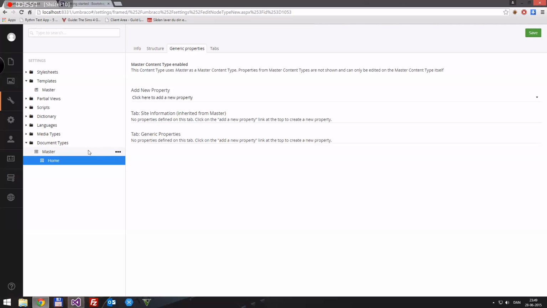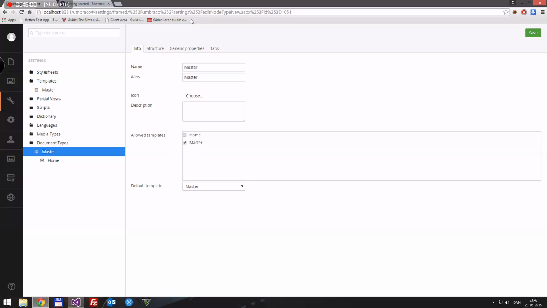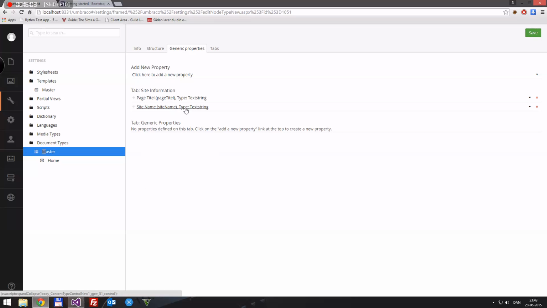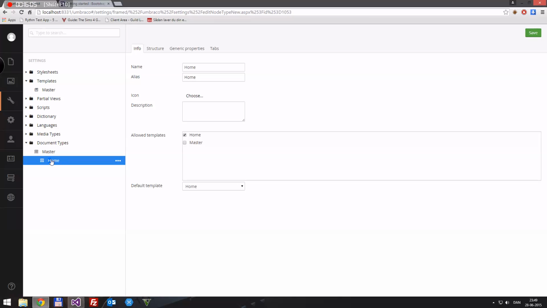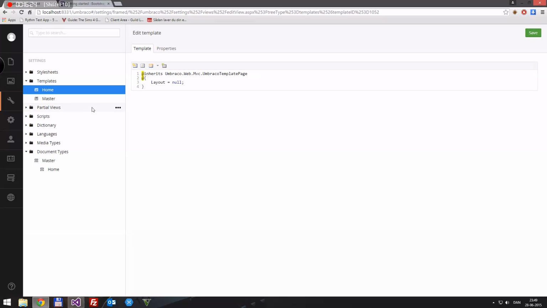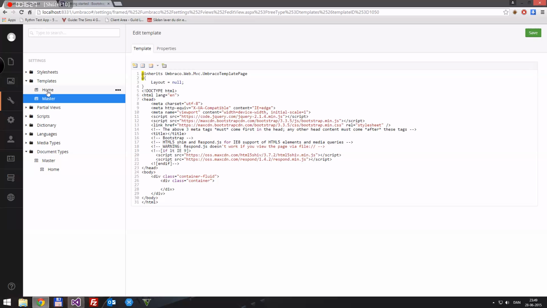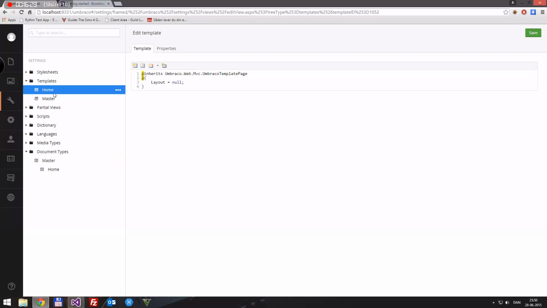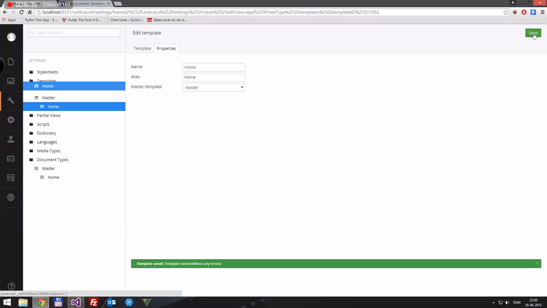But what this means is, if you wanted to call the site name, site names with an S, for example, we couldn't change that here or in any other child document types. We'd have to change it in the parent, or the root one, as you would also say, which is the master. So now that's done, we go to our templates and we reload the node or refresh the page because it's not actually showing yet. And now we have our home page. As you can see, the layout is null and so is that one, but we want the home page to reference the master page. So we go to properties, master template, and select the master, and then save.